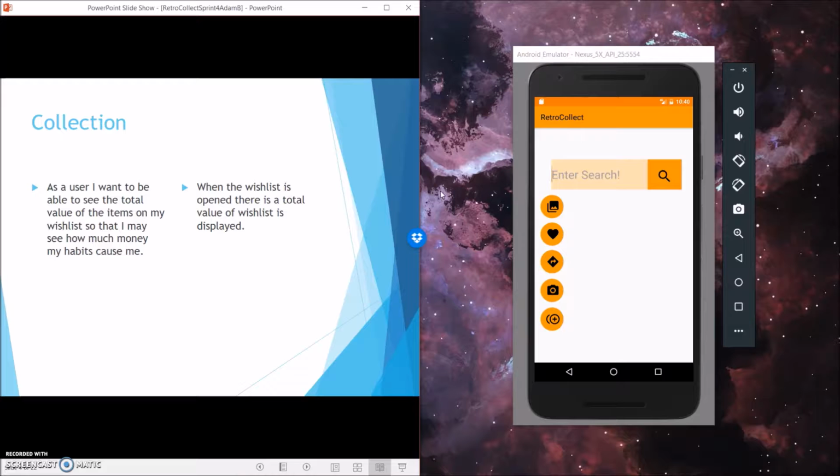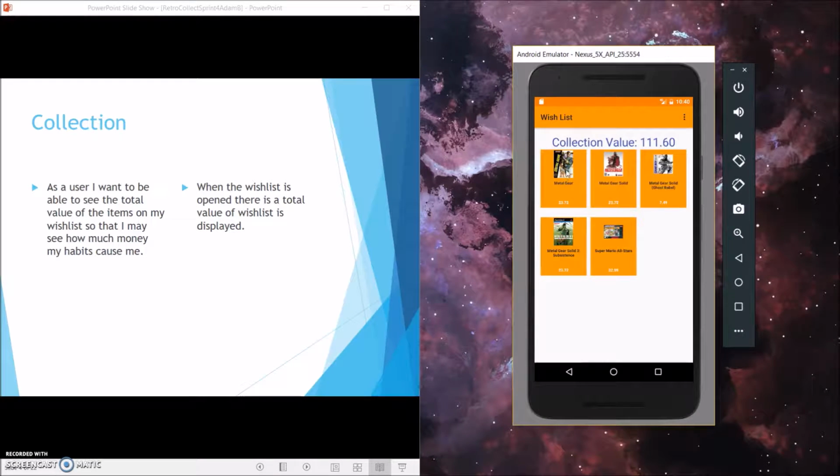As a user, I want to be able to see the total value of the items on my wish list so that I may see how much money my habits cost me. The target criteria is when the wish list is open, the total value of the wish list is displayed. As you can see here, that is the case.